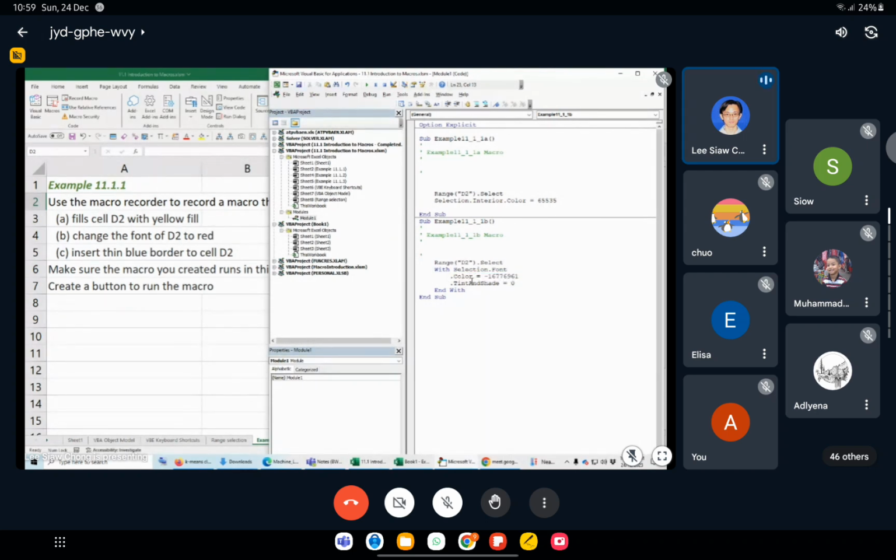And you might feel strange why the value is like this. Don't worry about this, because in the next workbook, you'll see there are many options that you can specify the color, not just by putting this value. Because you might think, how do I know that red is equal to this value? There are other ways for you to specify the color.